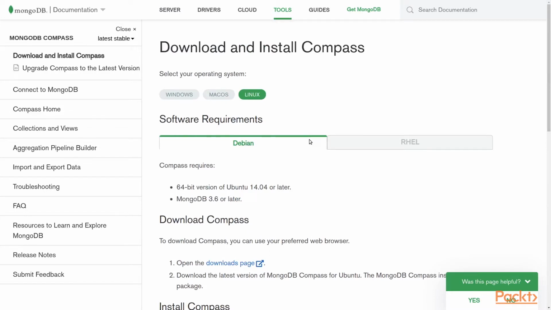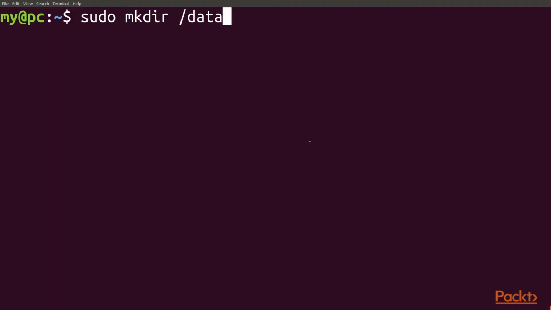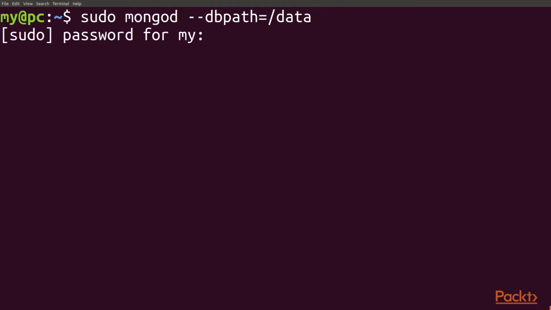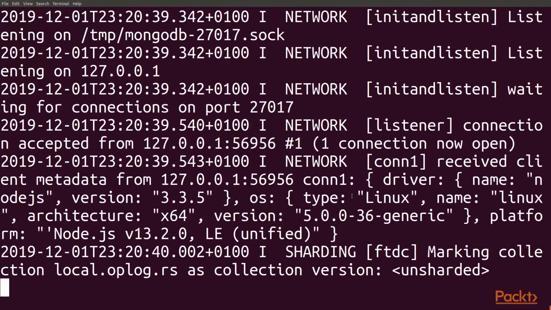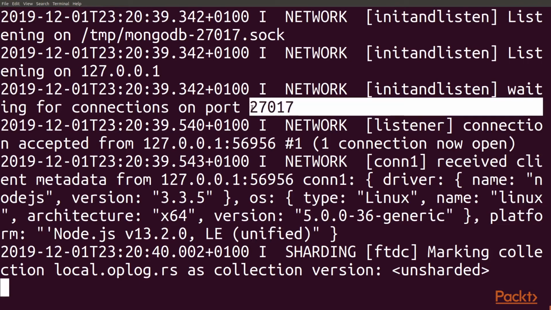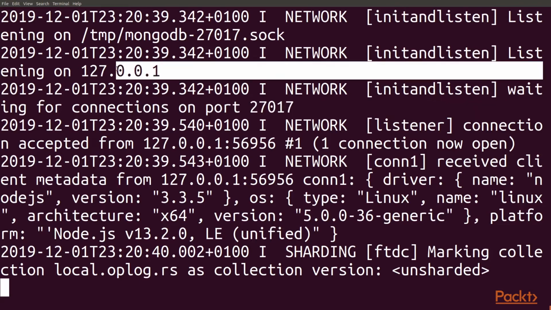Once all of this is installed, open a terminal and run the following command in order to create a data folder at the root level of your operating system. Don't forget to use sudo because all folders at the root level are necessarily with root permissions. Run the following command to start your MongoDB server and provide the database path /data. And as you can see, our database is now listening on port 27017 on the localhost.